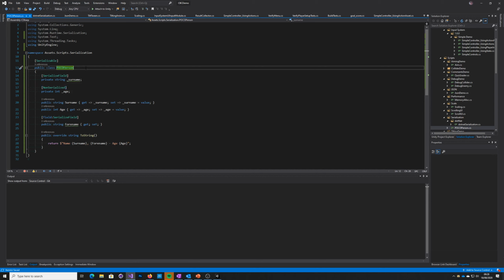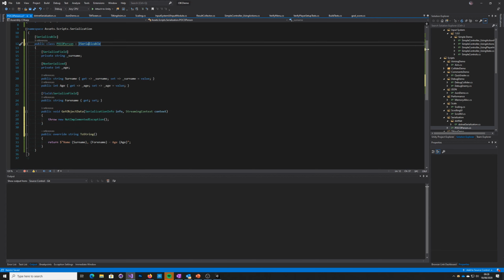And what we can do here is we can say that this implements ISerializable. And then when we do that, we can implement the interface, and we get this new mechanism called GetObjectData. And this is a relatively simple way. It's quite manual, but it is more flexible.